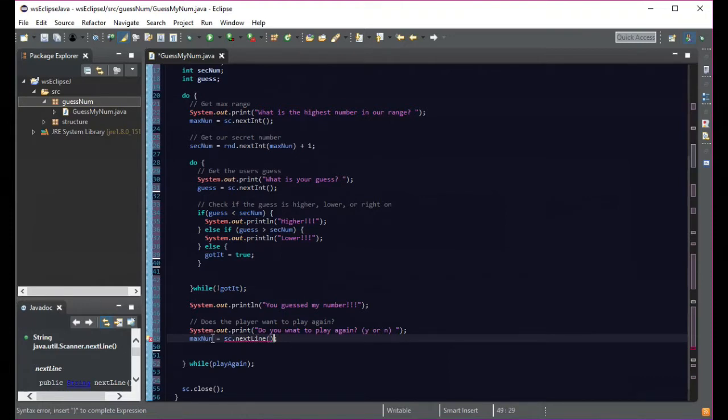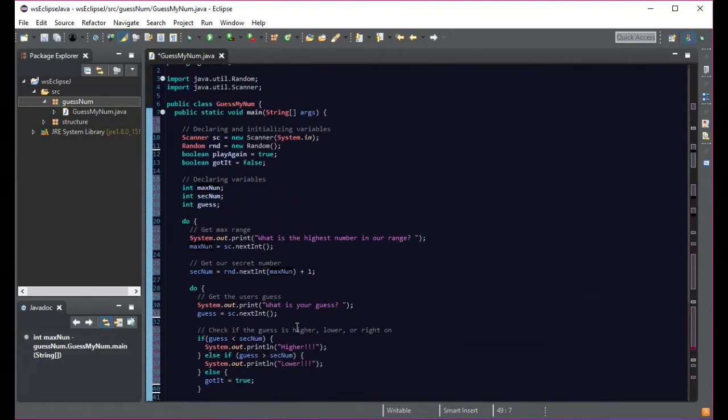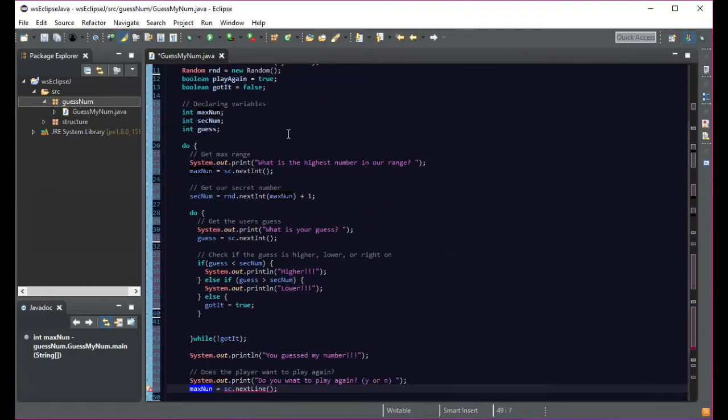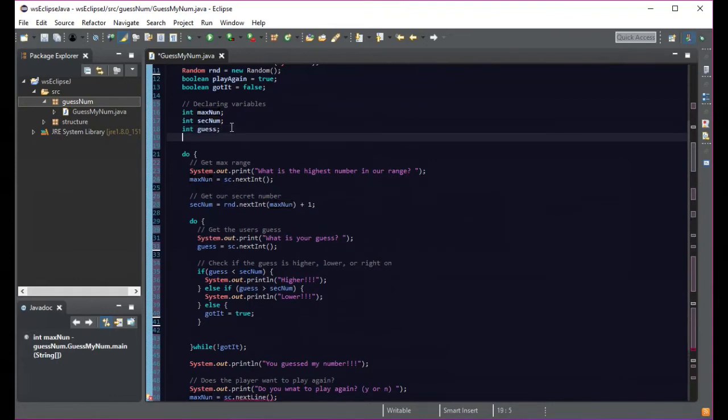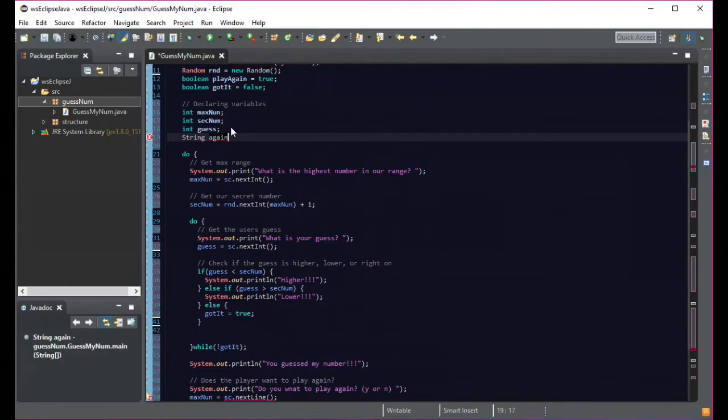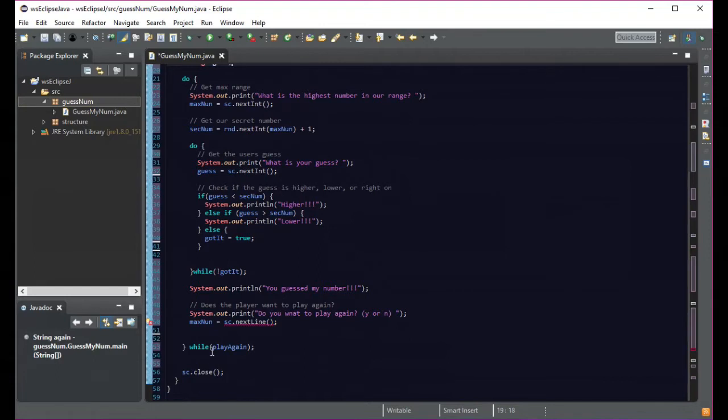Now this is red because we're not looking to... Did I need one more variable? Do you want to play again? I think I do. Did I? Yeah, I think I do have one more variable. Let's just call it again. We need a place to hold, not a sting, S-T-R-I-N-G. So we need a place to hold that answer. So A-G-A-I-N. This is where the user is going to say if they want to play again, it's going to be stored in again.